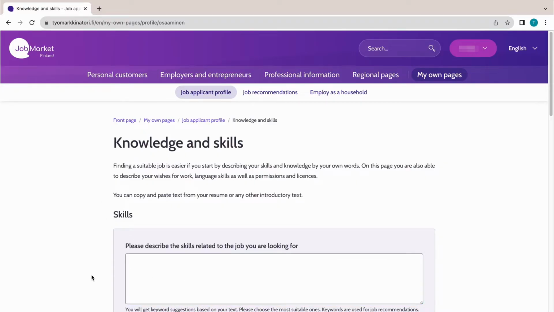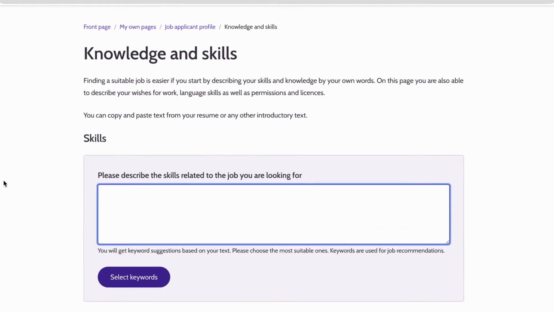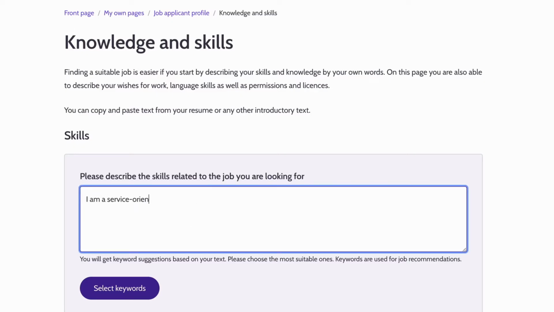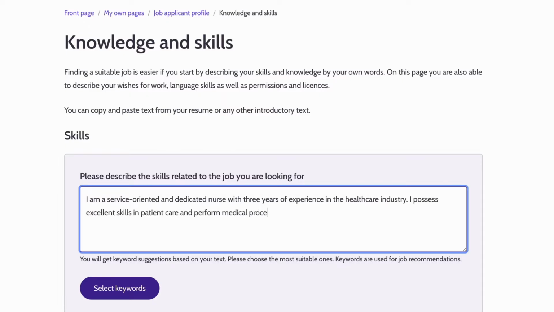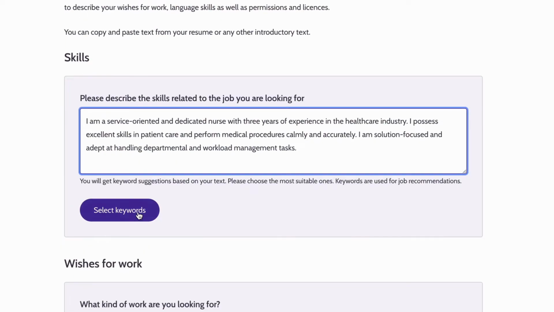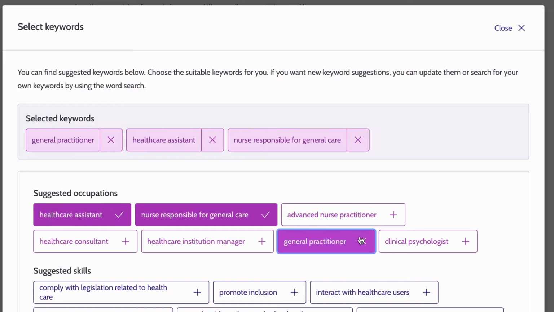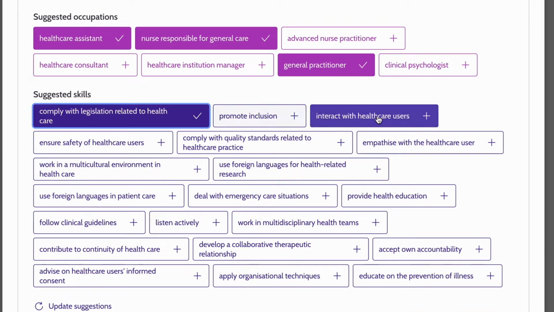In the knowledge and skills section, you can describe in your own words all the skills you have. You can, for example, detail your professional qualifications, job preferences, and language proficiency. In the first part, you can freely write about your skills. Based on what you write, you will be provided with professional keywords to connect your job applicant profile to Job Market Finland's job advertisements. If you do not find perfectly suitable job titles or skills among the suggestions, choose the ones that come closest to your expertise.